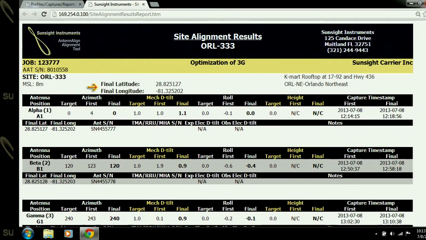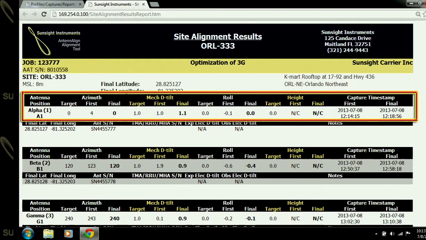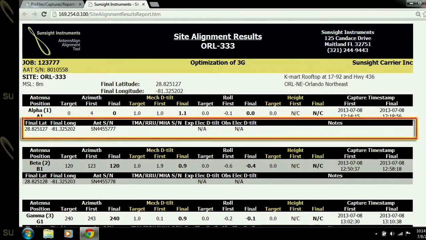Within the report body, for each sector, the detailed information for each antenna position is reported on 2 successive lines. The azimuth, mechanical down tilt, roll, and the height, along with the timestamp of the capture, are all reported on the first line. The final latitude and longitude, antenna serial number, TMA RRU MHA serial number, the expected and observed electrical down tilt, and any notes are reported on the second line.